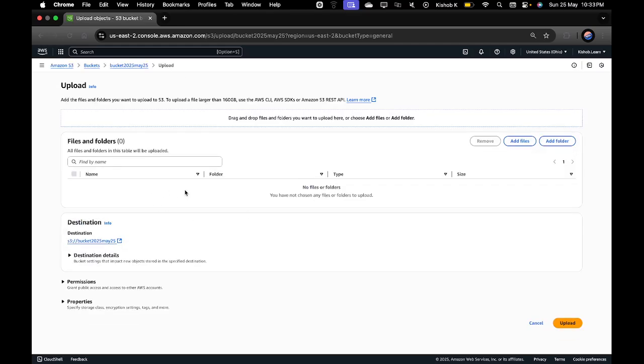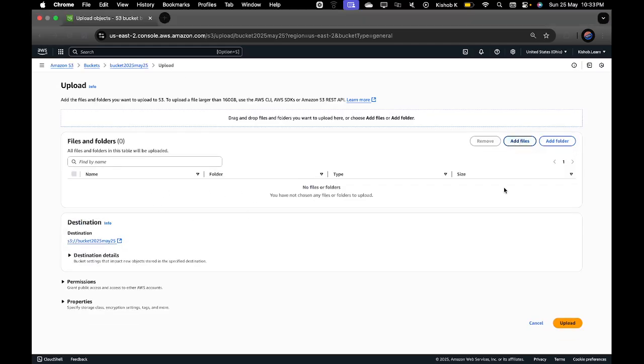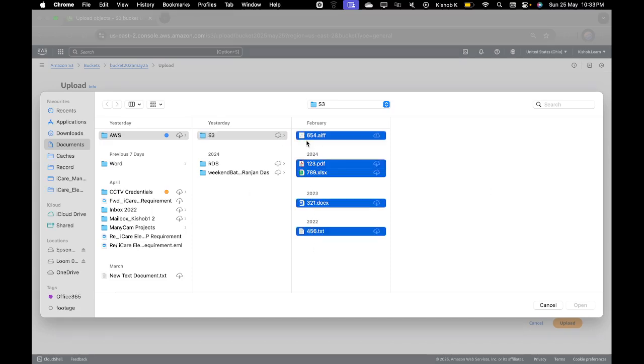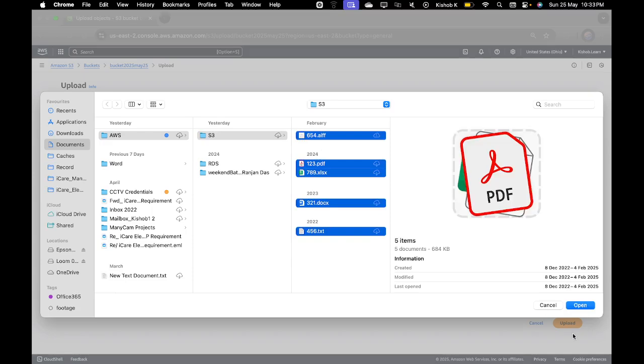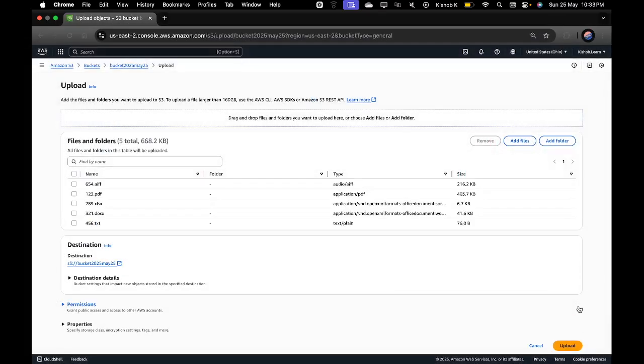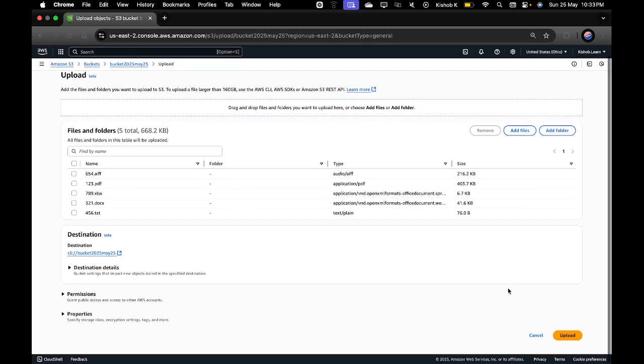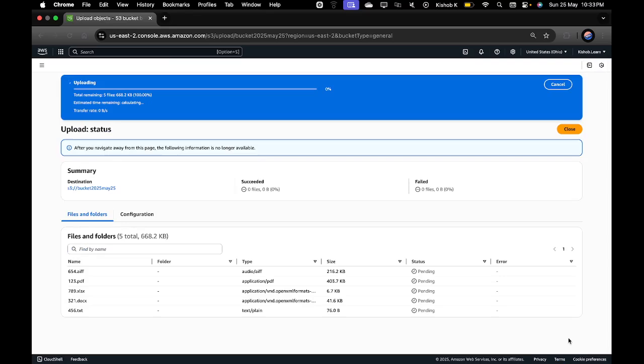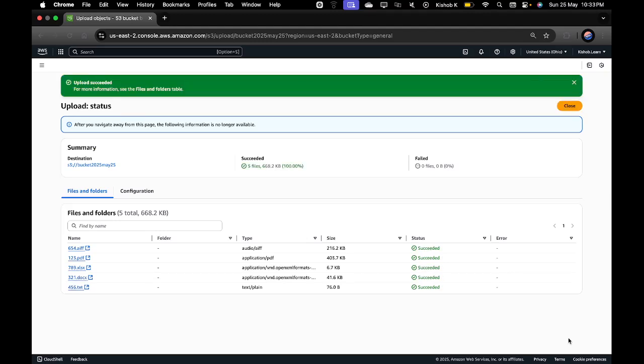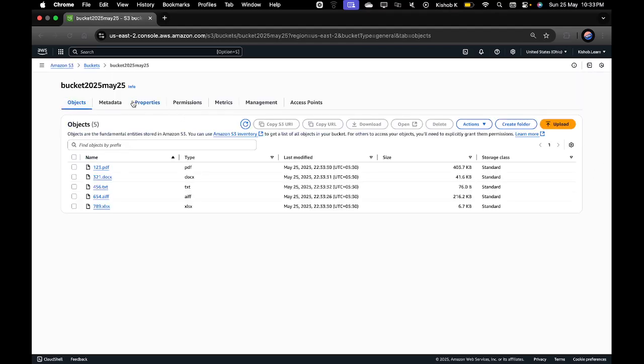Click here, add file. There are few objects already available, so I'm uploading 5 objects. Say 5 different extensions. Uploaded. So add it and just upload. Now these 5 files or objects are uploaded to my bucket named bucket 2025 May 25.